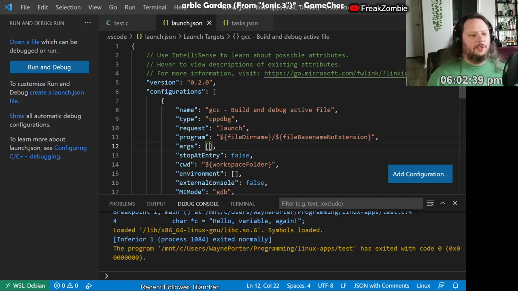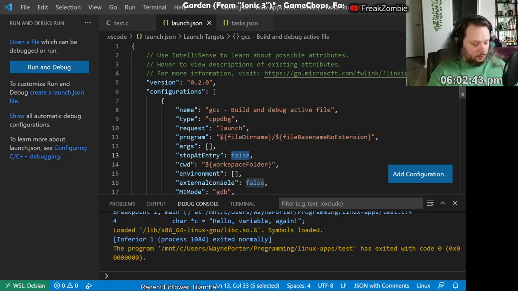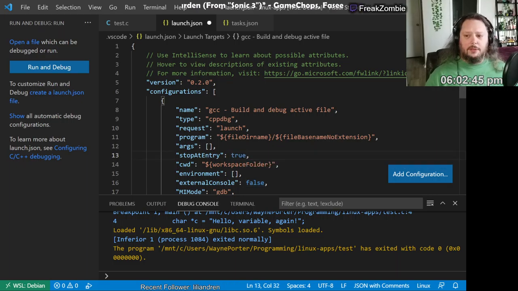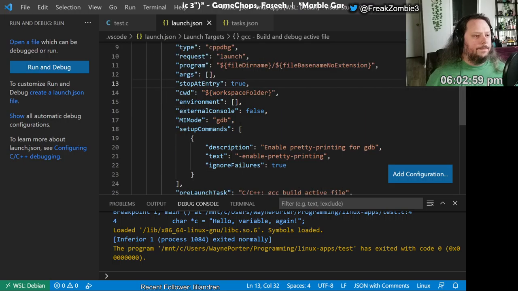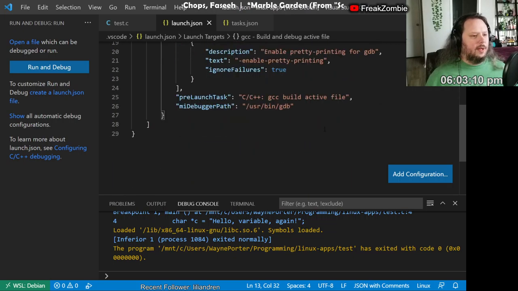This is a fun thing I like to do. Stop at entry. I like to say true to this. That means when you start debugging, remember I had to set a breakpoint on line 4? This automatically sets that for us. So as soon as it hits the main, it breaks and then lets you do whatever you want. The working directory, I'm just going to keep it the way it is. The environment, everything's the same. Everything else is the same. Ignore failures, true. That's fine for now.